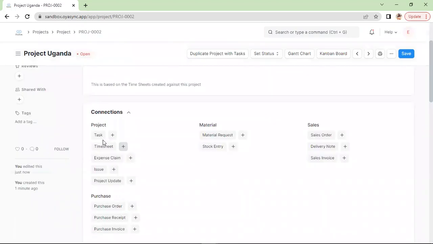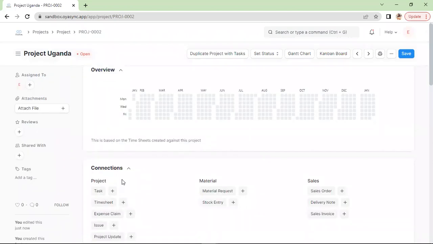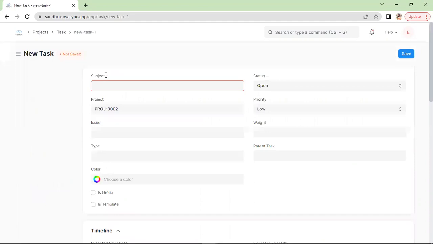Next thing I would like to teach you is how to create tasks on your project. Now you can see here, I'm still on Project Uganda. Let's say you have so many tasks. You want to break this project into different sections or tasks to assign to different team members so that you can put all hands on deck to complete this project within the given time frame. So let's add a task here to this project. Let's say the name of the task is information gathering.